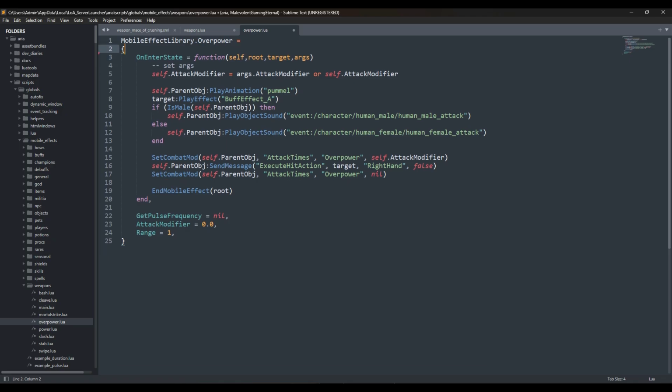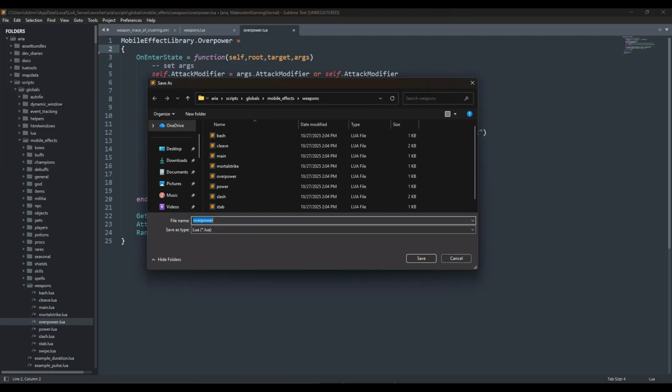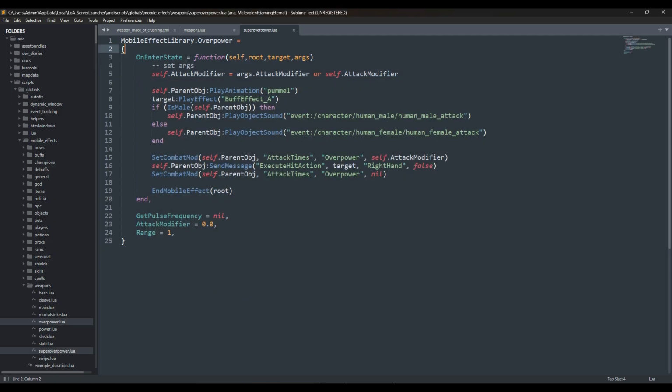I'm going to clean that up right there, and I'm going to go ahead and save this now. Save as. Let's go to the beginning of this and we'll put super overpower and hit save. And then we need to change this table key to, you guessed it, super overpower.